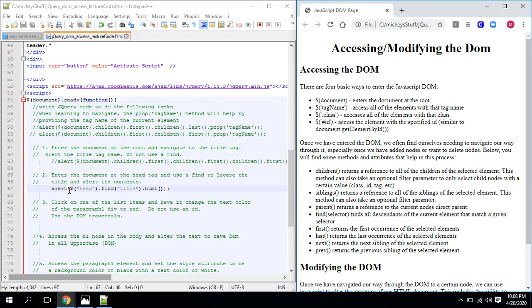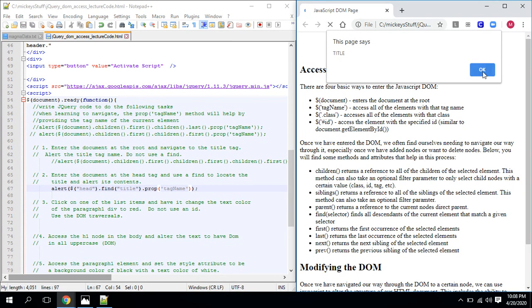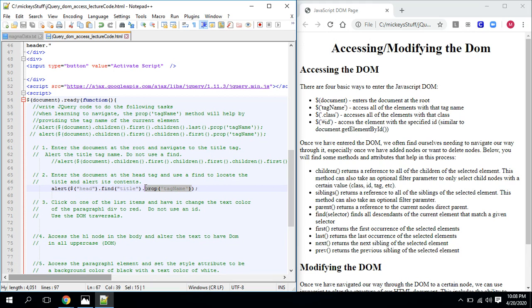If I'm not having success with that, then a lot of times what I'll do is I'll say dot prop tag name, just to make sure that I'm at the correct tag before I replace that with my get HTML command, right? So that's the second one.